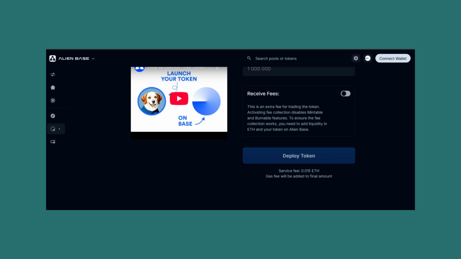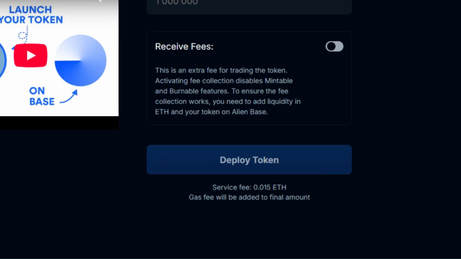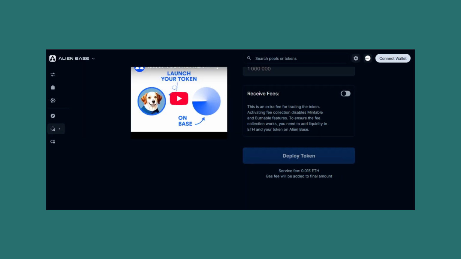Then ensure you have at least 0.015 Ethereum on Base for the service fee, plus additional ETH for gas fees, approximately around $5 worth of Ethereum.